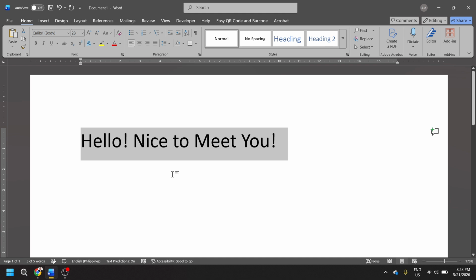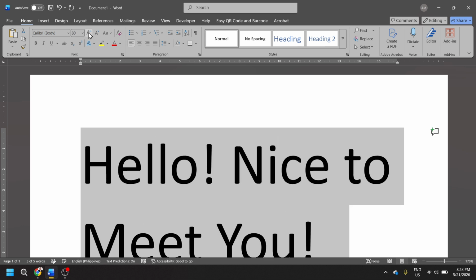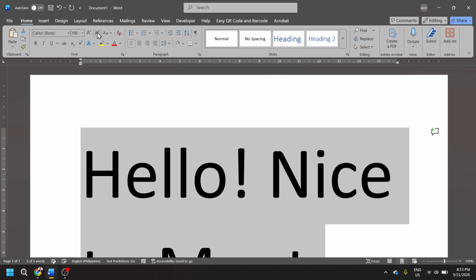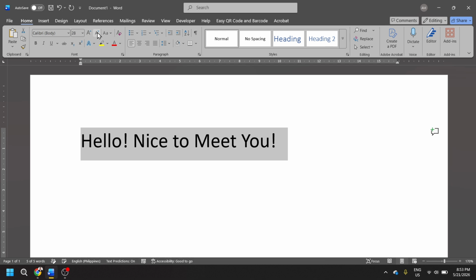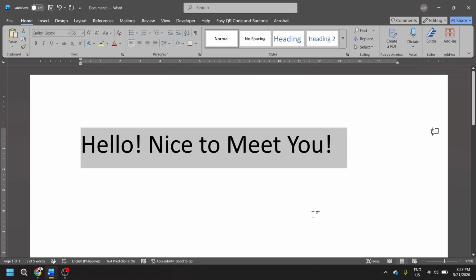If you prefer to fine-tune instead of jumping to a specific value, Word also provides quick adjustment buttons next to the size box. The Increase Font Size button makes your selection a bit larger each click, and the Decrease Font Size button makes it smaller. These are handy when you're trying to match the look of surrounding text or nudge a headline to fit on one line.